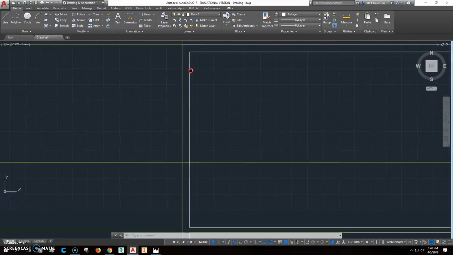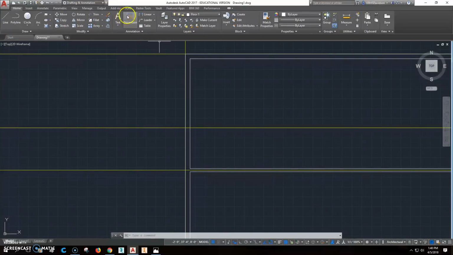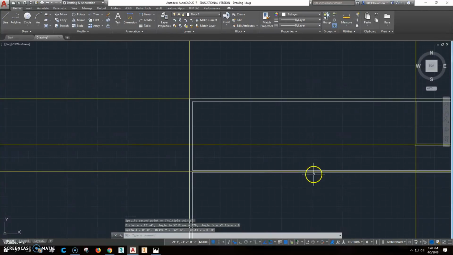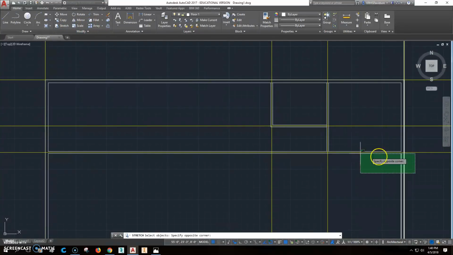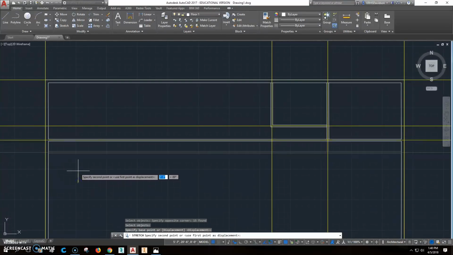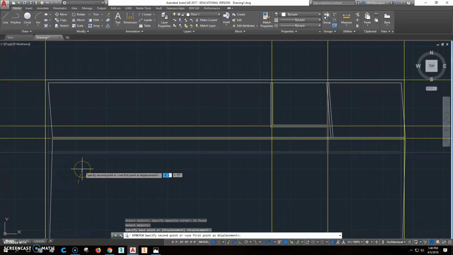We want that to be exactly 12 feet. So let's type in DI for distance and come down to here, and it's 12 foot 4. So what we really want to do is move it up 4 inches. So we're going to click stretch. We're going to do a stretch across, a crossing across those things right there, and move it up with our ortho on. Hit F8, so ortho's on, 4 inches.